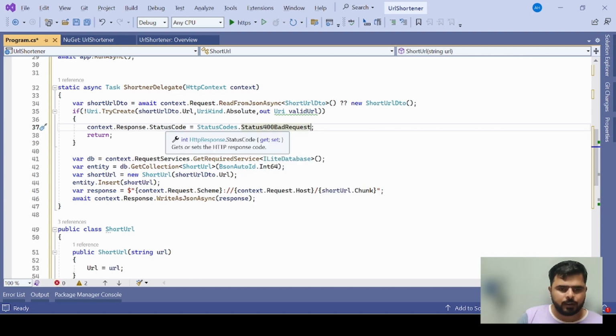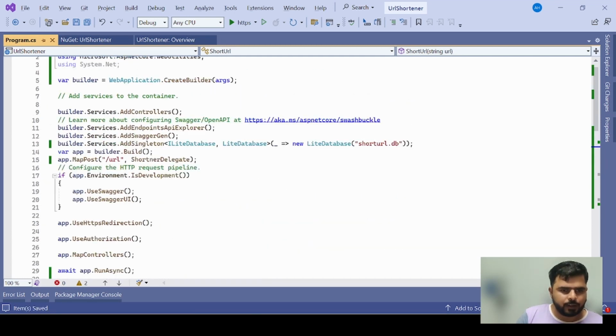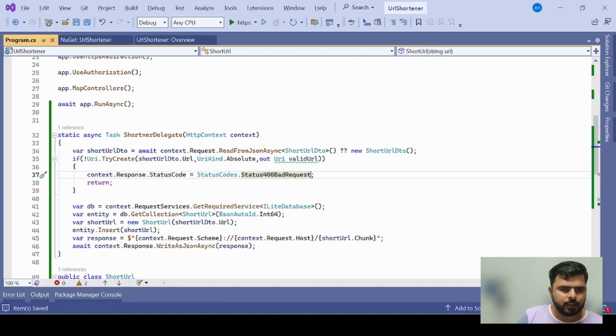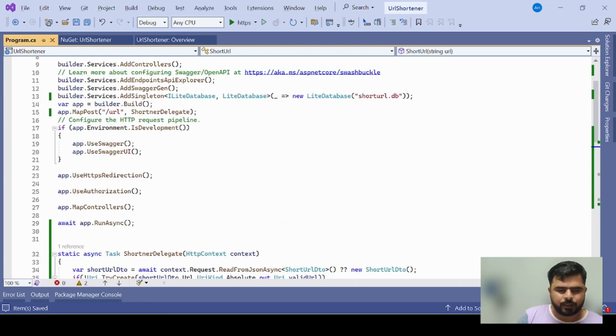So this will write a bad status and send the response. If not, it will send this response. So this method now acts on the user and it will create a short URL if the passed URL is a valid one. Otherwise, it will send a bad request. Now, once the user makes a request with a short URL, I need to redirect him to the actual URL which he created out of it, right?